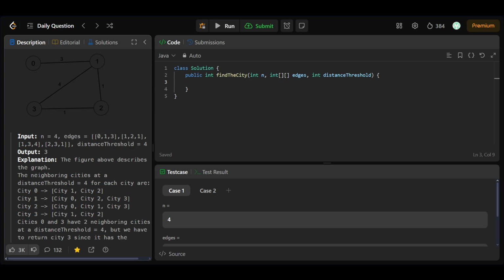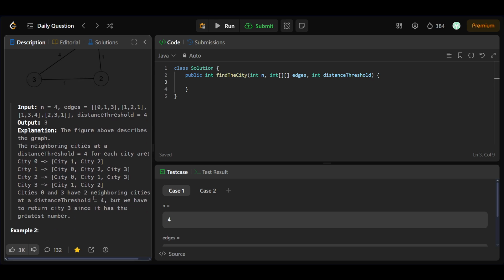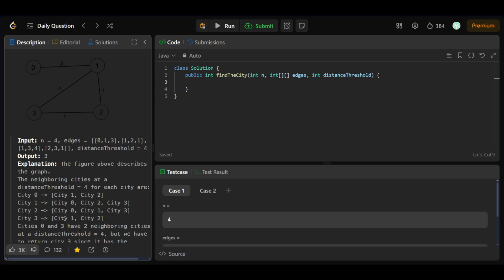So 1 cannot be our potential answer because we already have a city with a smaller number of neighbors within the threshold value, that is 2. The answer is city 0, but the number of neighbors is 2. Then similarly for city 2, we have city 0, city 1, and city 3. But for city 3, we have city 1 and city 2 within the threshold value of 4.